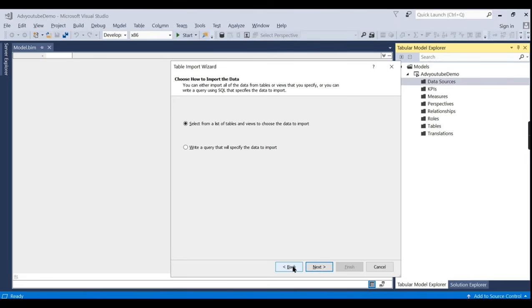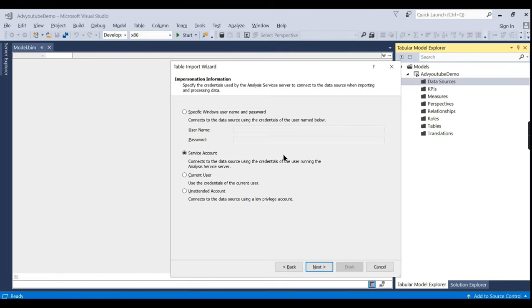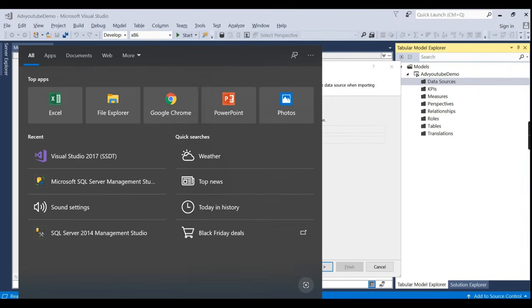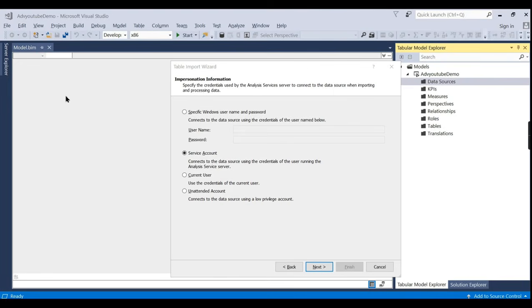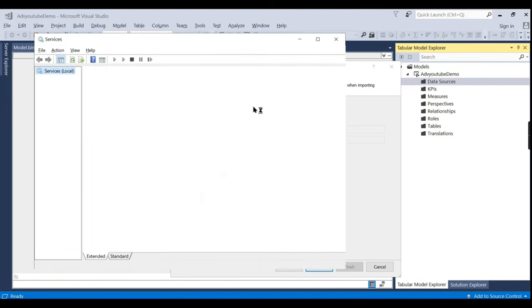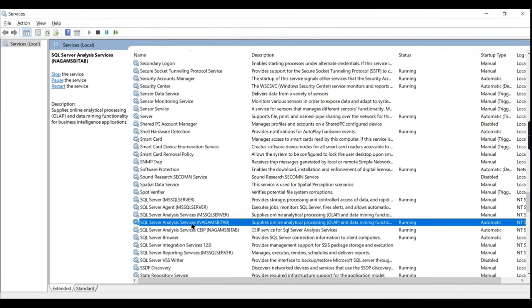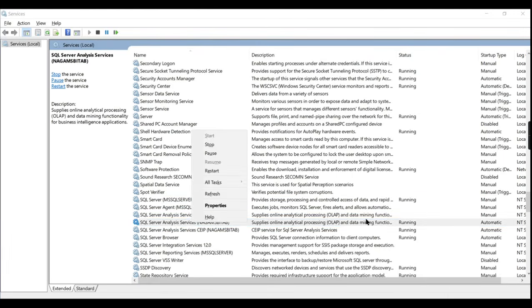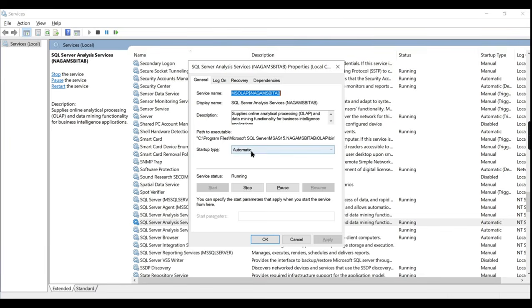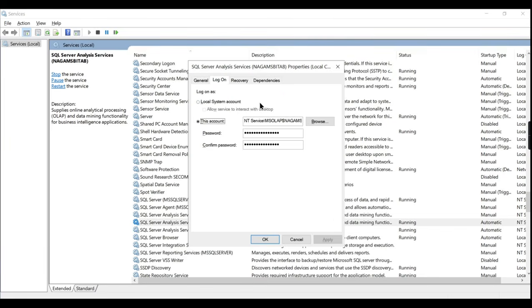Now once it is done, this is a very important point. Maybe I will show it right now. Go to services.msc. This step is mandatory, otherwise if you miss it, it will throw an error. So give the service account. In case of an organization, you will have some account. Let me show what I'm trying to say. This will be run using some account, right? You see here, log on, this account is used to run this particular service.